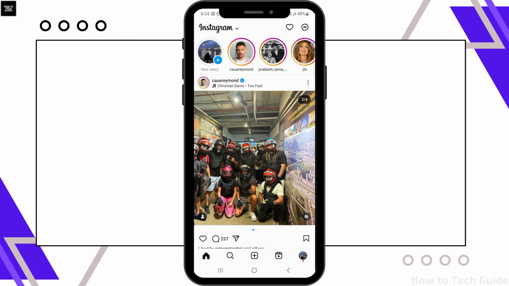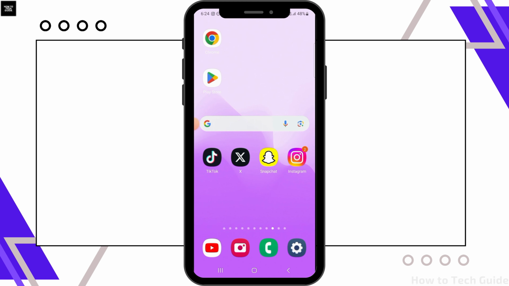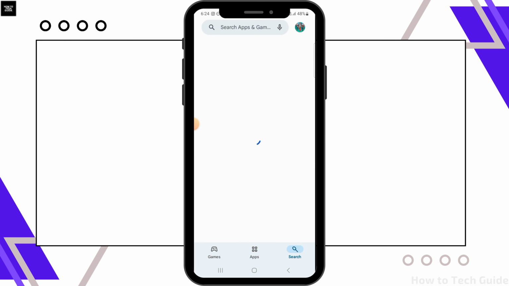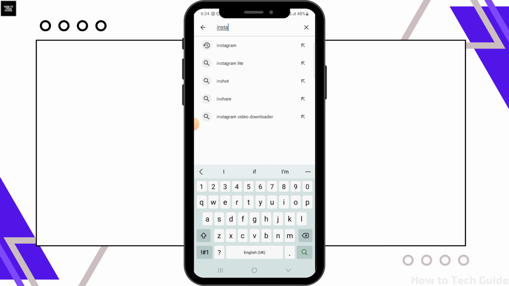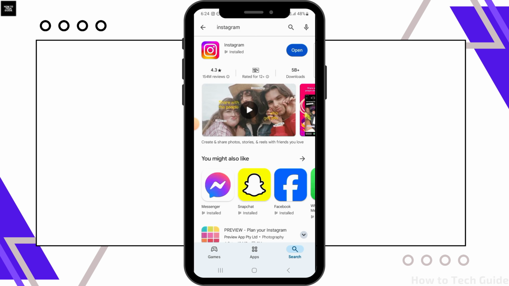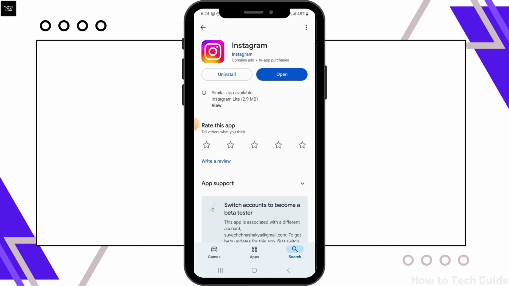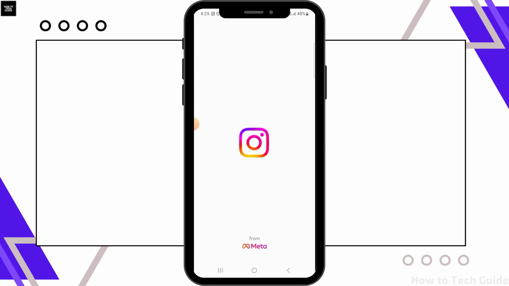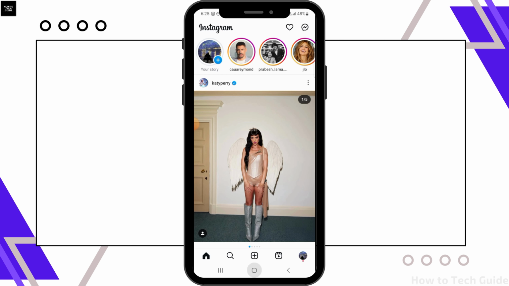The first thing you want to do is make sure you're using the latest version of the Instagram app. For that, open Play Store or App Store. Now tap on the search bar. Here you want to search for Instagram. Now if you find the update button, tap on that and update the application to the latest version. Now you want to tap on the open option and check if the problem has been fixed.